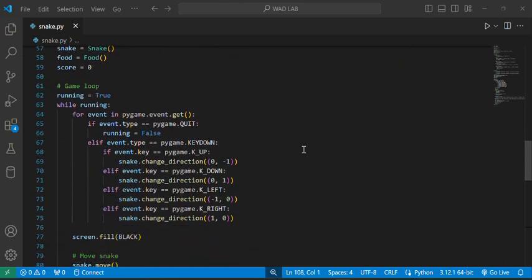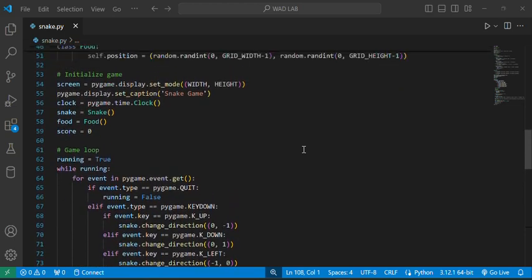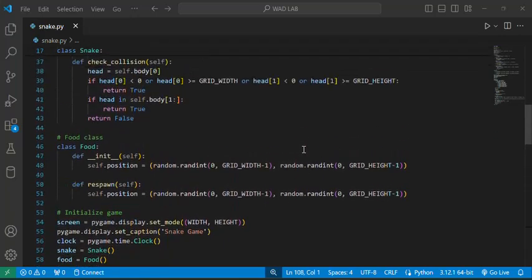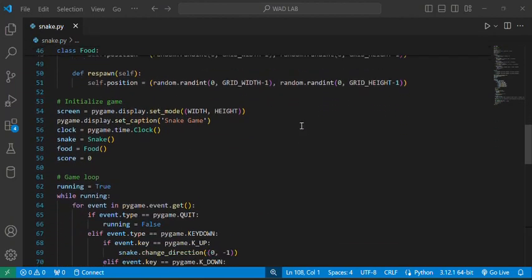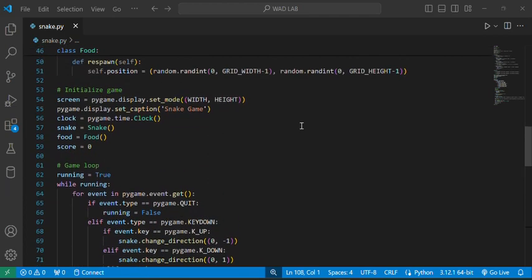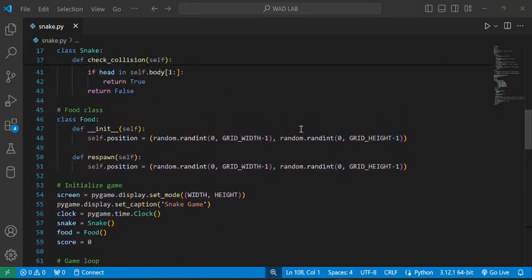The game grid itself can be represented as a 2D array where each cell can contain either the snake's body, the food, or be empty. This grid representation is essential for detecting collisions between the snake and the walls of the game grid, as well as between the snake and itself. Additionally, the grid allows for efficient rendering of the game elements on the screen.